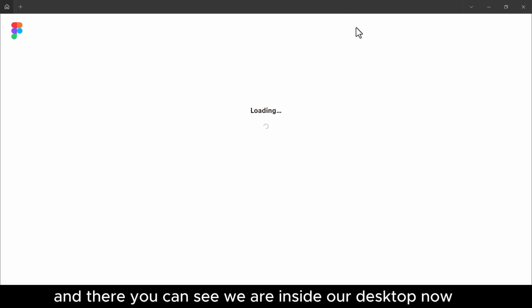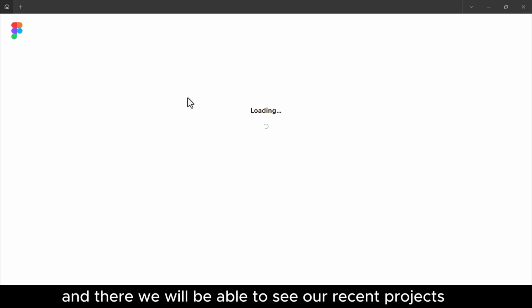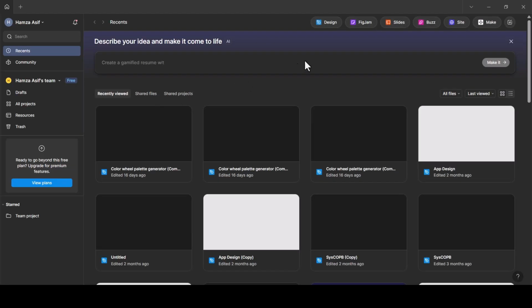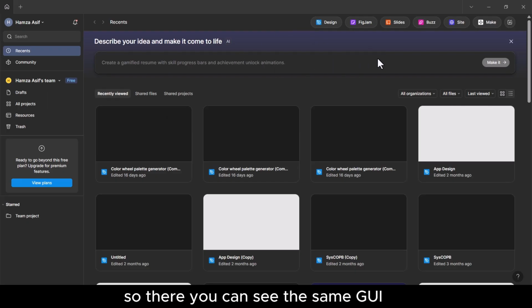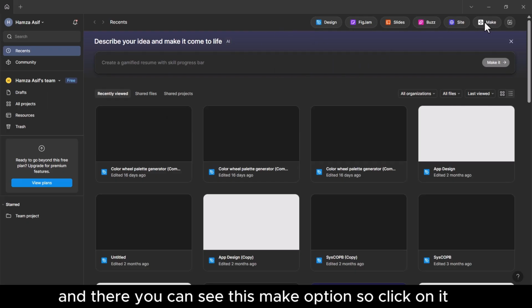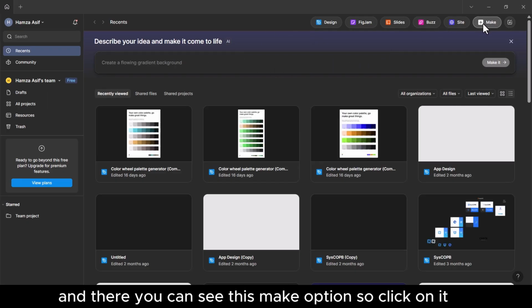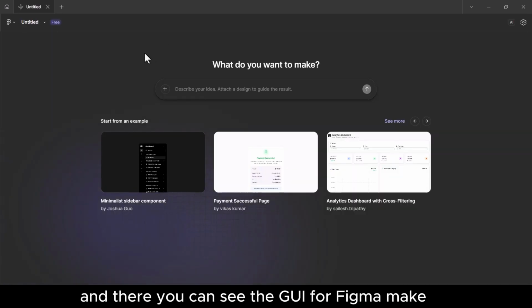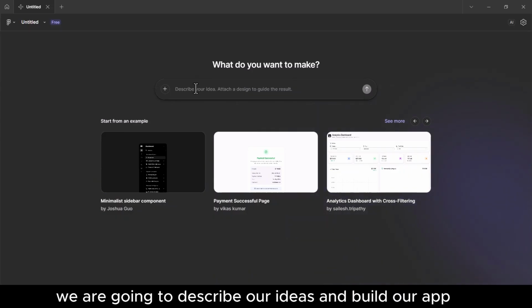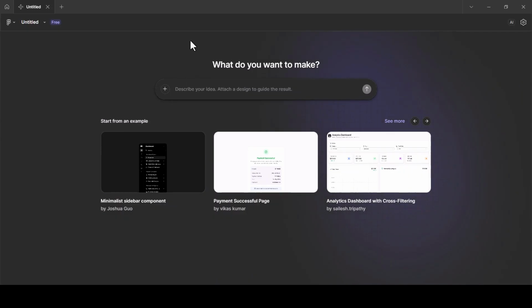And there you can see we are inside our desktop now. There we will be able to see our recent projects and the option to create a Figma Make project, just like before. You can see the same GUI and this Make option. Click on it, and there you can see the GUI for Figma Make. Now here we are going to describe our ideas and build our app GUIs.